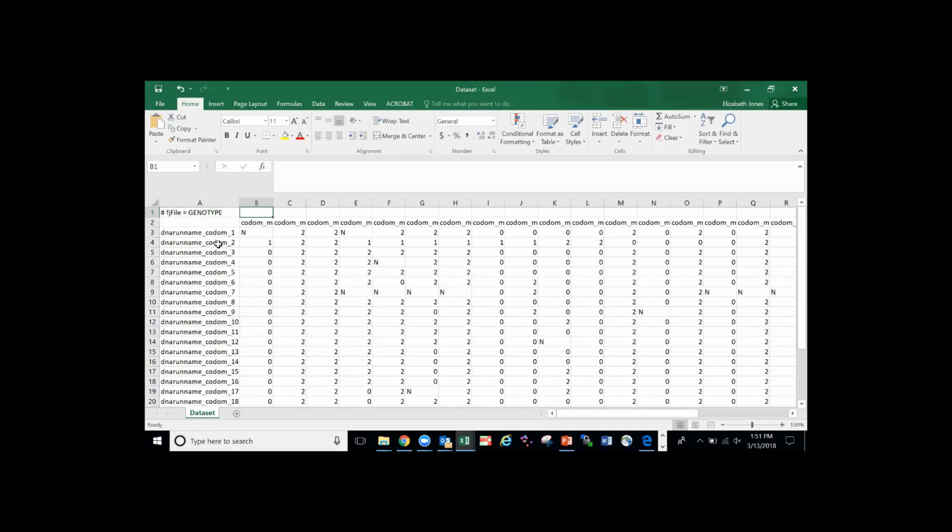You have your sample name down the side, and you have your marker name across the top. This is obviously a codominant file. Missing data is N in here. I think for the examples today, there will be the two-letter genotype ones.